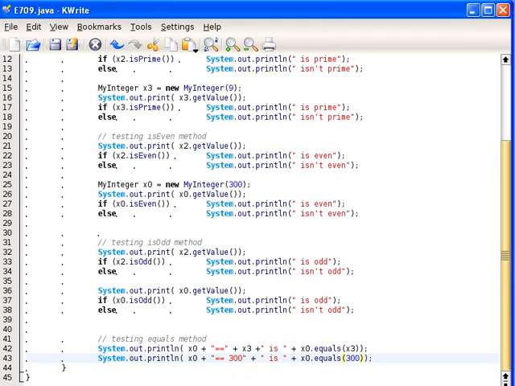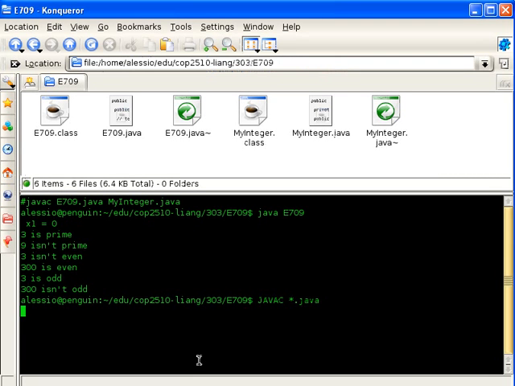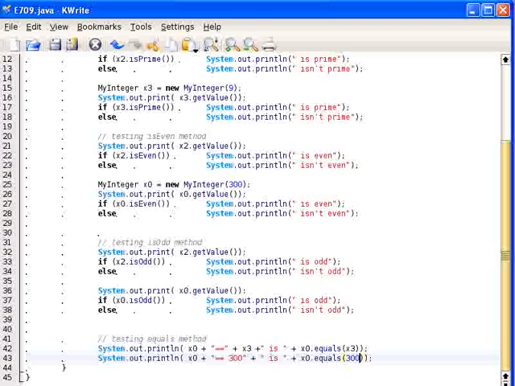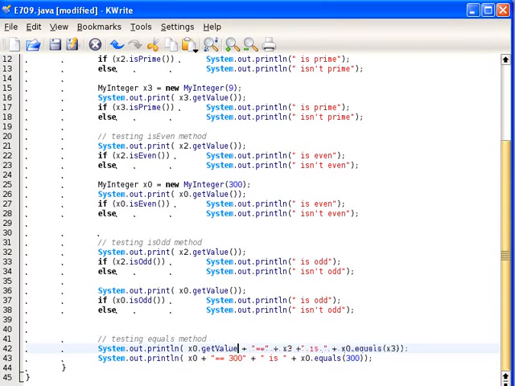Let's save. Back to Conqueror, compile, run. So, something funny here. We display some information about MyInteger actually, and then MyInteger, etc. So we are trying to display objects as a string. Little oops there. Let's go back. What we really meant to do was getValue. I want the value of x0, the value of x3, and I want to compare them. Same thing here, getValue, and we should be good.